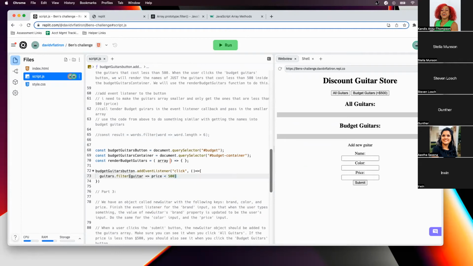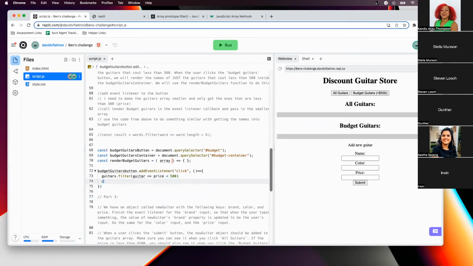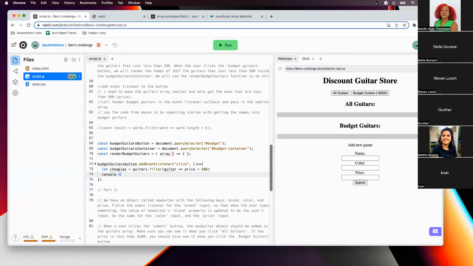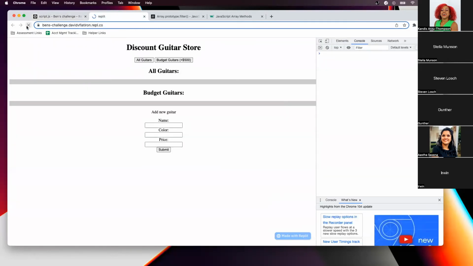And then let's just console. Oh, wait a minute. I should save this. Let cheapies. Okay. And then I'll console log cheapies. Let's see what happens. Okay. All right. Here we go.